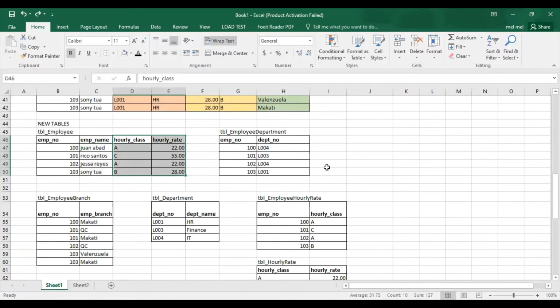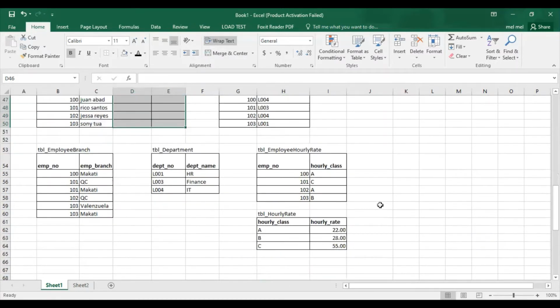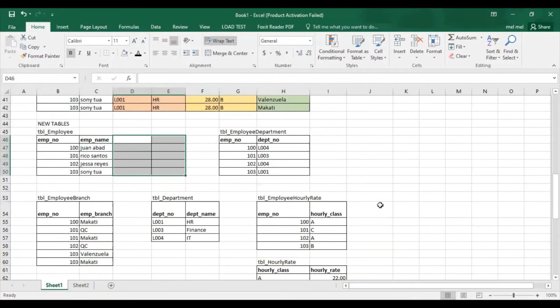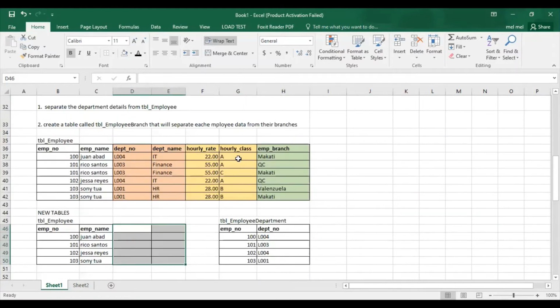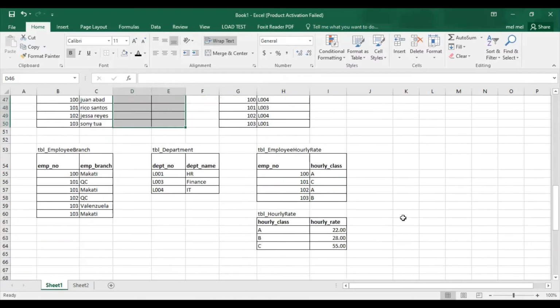Okay? And then, in this example, we also separated, okay, the hourly rate. So the hourly rate is A 22, B 28, C 55. Okay. We created a table hourly rate wherein all the hourly rate will be defined by the hourly class.